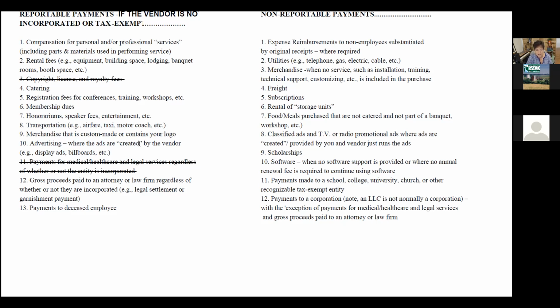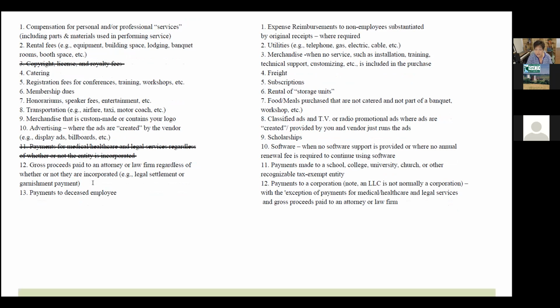So if it's basically custom made, you tell the vendor what you want and they do it for you and do all the imaging and all that. They're doing a lot of different labor involved in that. So that would be reportable if it's over $600.